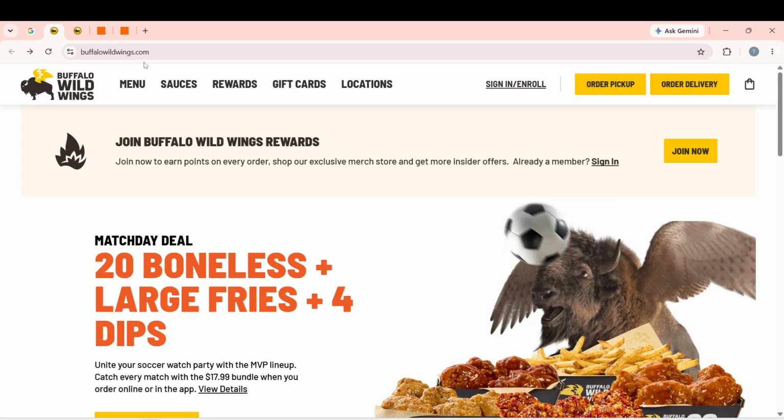Once you've landed on the Buffalo Wild Wings homepage, direct your attention to the top of the page. Here you'll find a menu with various options. Look for the section labeled Gift Cards and give it a click. This section is crucial as it houses all the information related to gift cards.